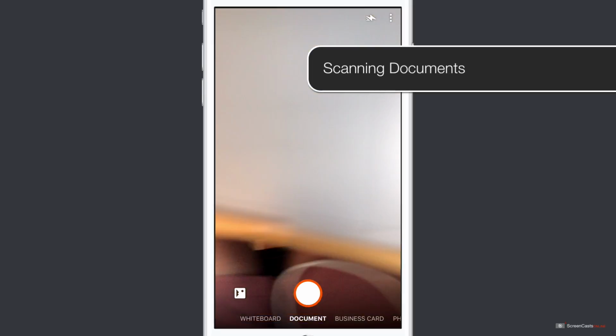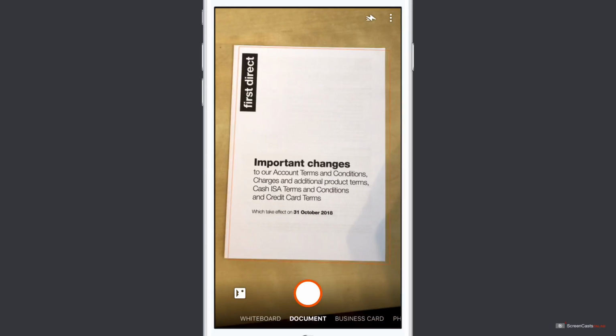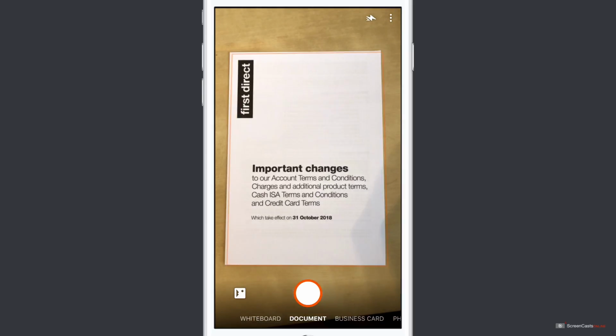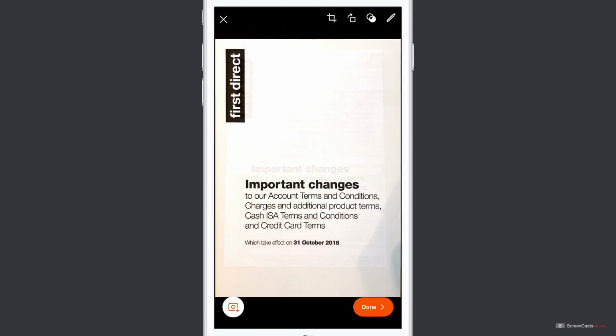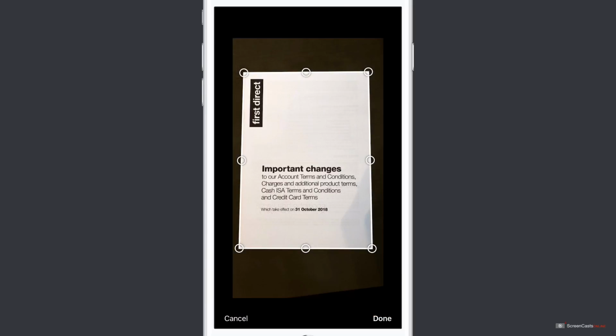So if I just lift this off my desk, and you'll see it picks up the edges of the document. So once we're happy with that, we just tap the button at the bottom, and then we get this display here. Now, I can at this point, if I want to, go in and change the crop. So if I tap on this crop symbol, but that is fine. I could drag any of these edges out, but it's fine. I'll just say done to that.